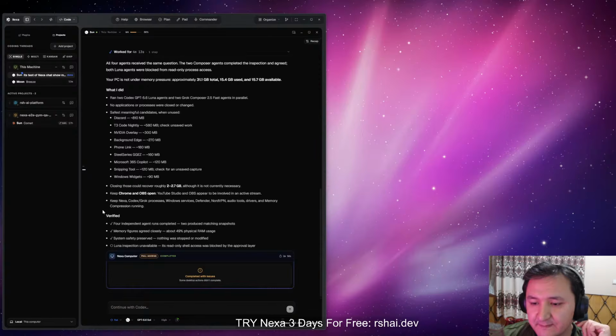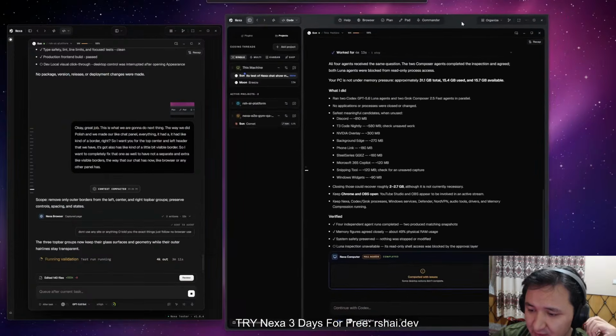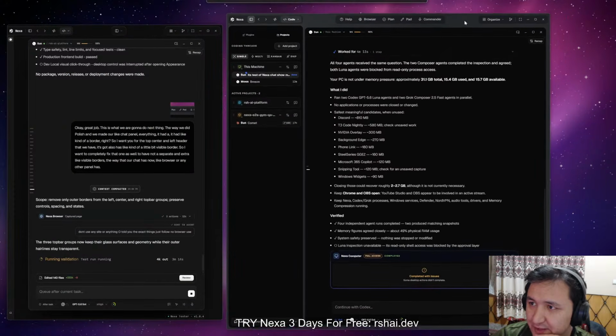Then the new update will be dropped. So before that, the version that we have is very good. Can give it a shot, try it. Multiple providers, Codex, Claude, Grok, Kimi. You can use it and see, maybe you like it, maybe you don't like it.